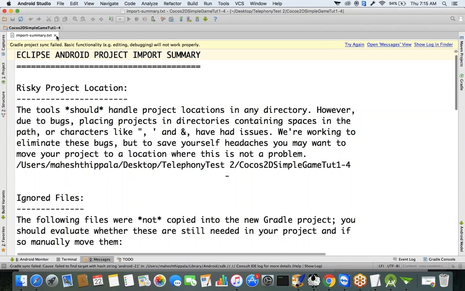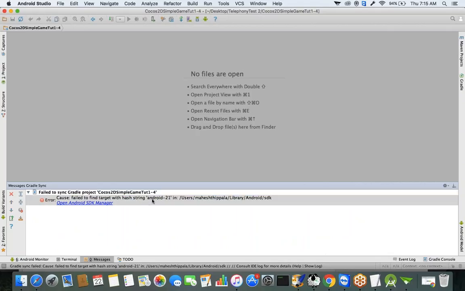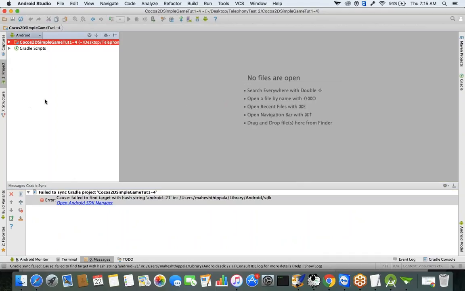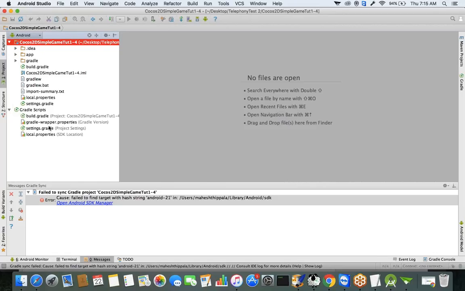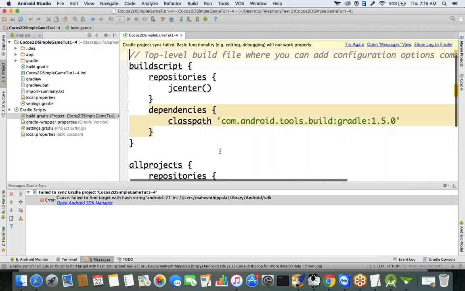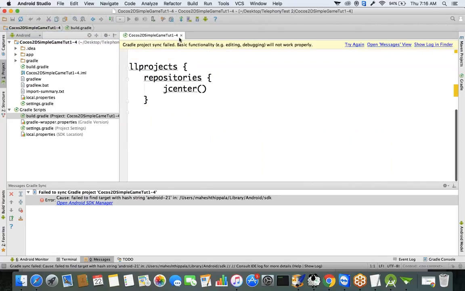Okay, we got the project. The problem is basically that it is using a very old version of the SDK, Android 21. So just go to build.gradle. In your project, you can find a build.gradle. In this build.gradle, let's change the Android version here.